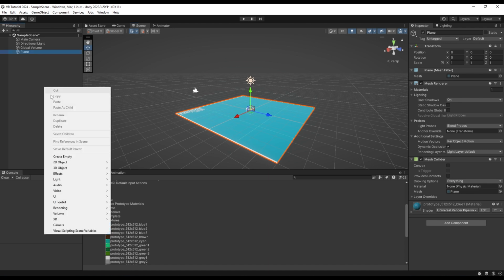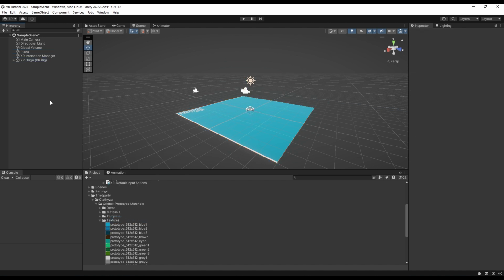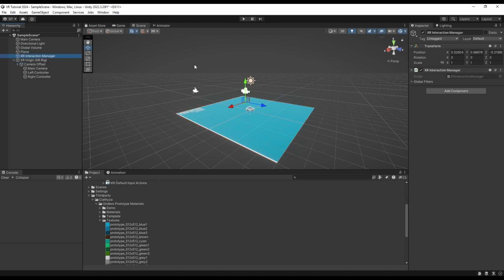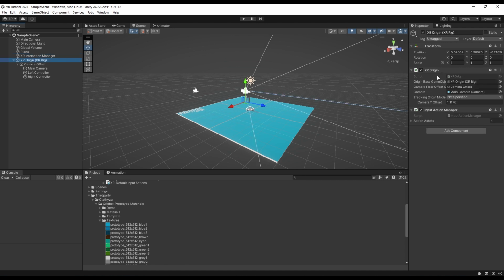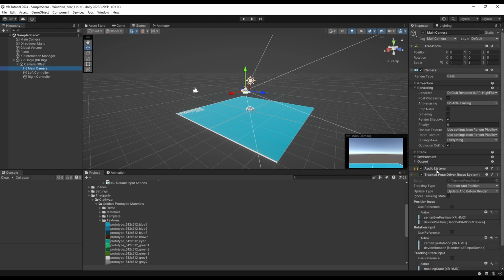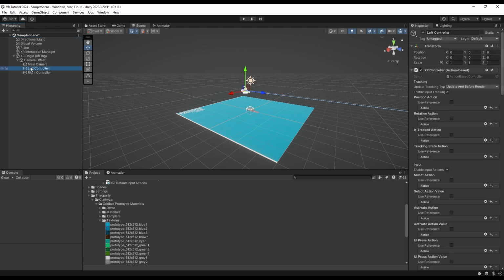What we're gonna do is right click on the hierarchy, go to XR, and add the XR origin. This will add the XR interaction manager and the XR origin or XR rig. The XR interaction manager consists of an XR interaction manager script which handles all of our interaction. And inside the XR origin, we have the main camera, the left controller, and the right controller, which each of them have different types of components inside it.